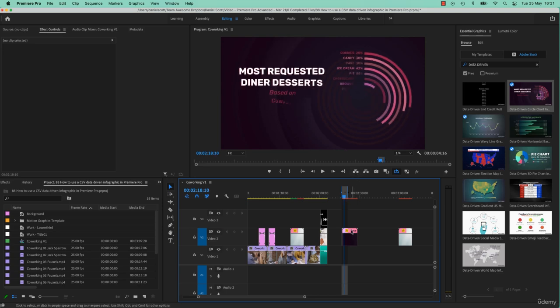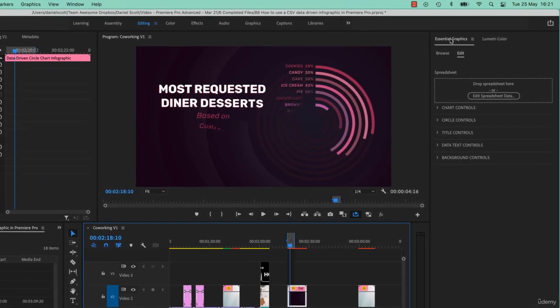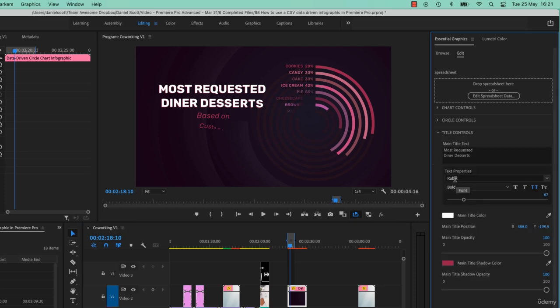So we need to update this. How do we update it? With it selected, we go over here in our Essential Graphics panel under Edit. You can see it here. We've got all our chart controls. There's lots of good controls in here, including some of the fonts, which is great. We don't have to go and do anything like that. Ours is all about co-working stats. That's what we'll put in here, using our stats.